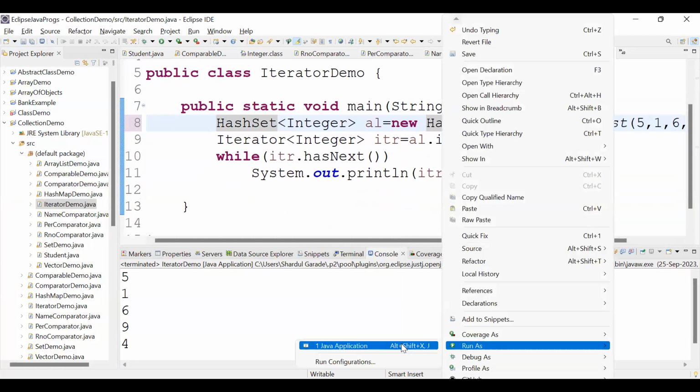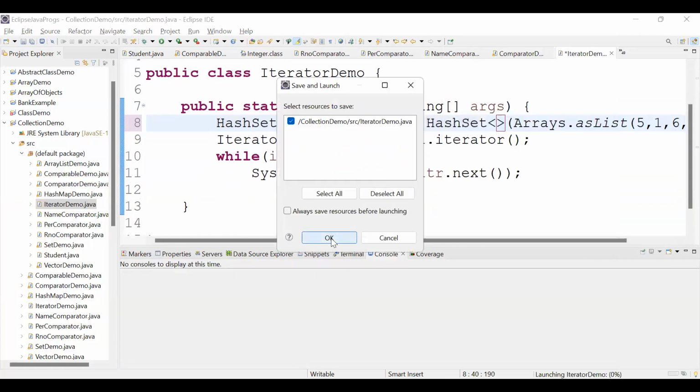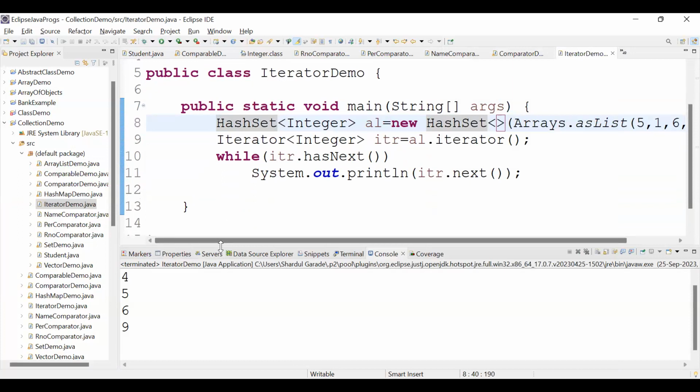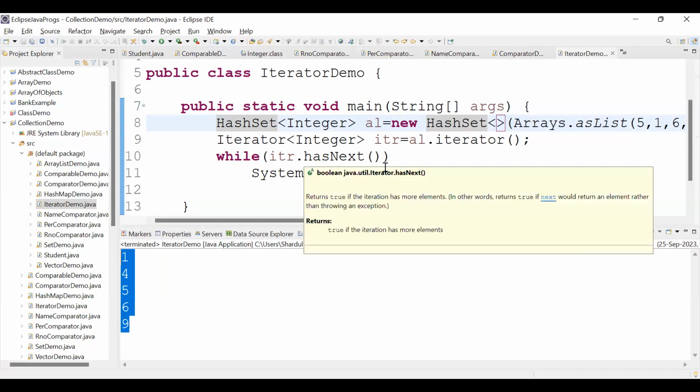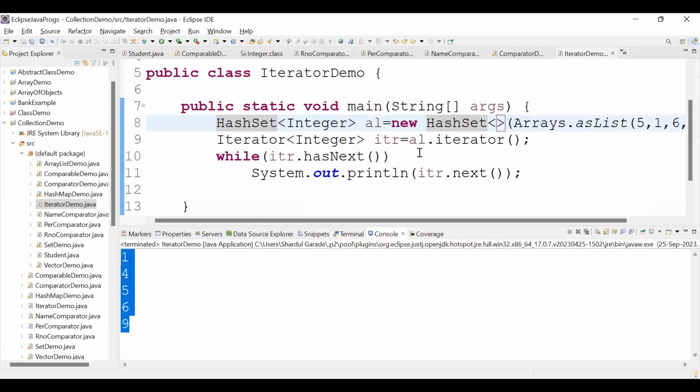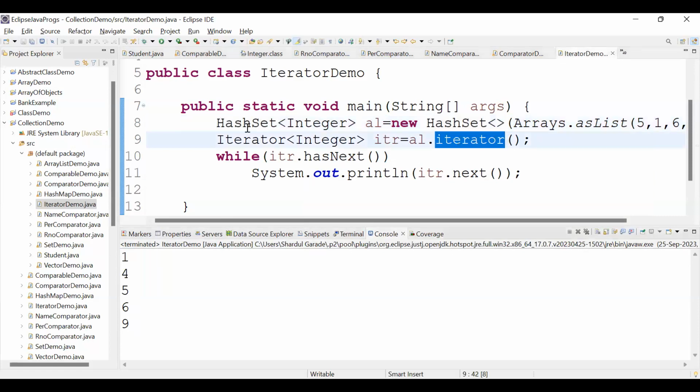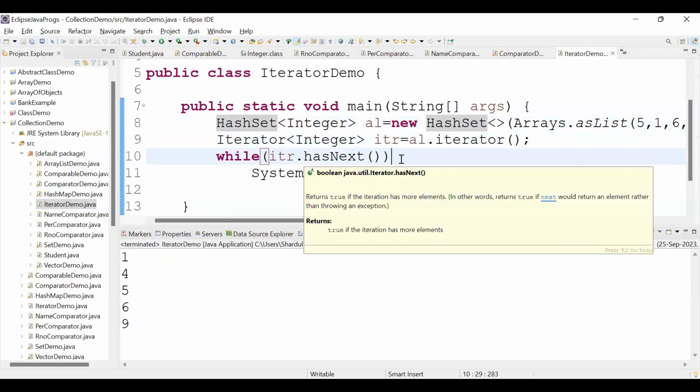Then 1, 4, 5, 6, 9. Any order, right? Yes. It is giving you sorted order, fortunately. But you cannot predict the order in a hash set. If it was a tree set, that was guaranteed it will give me this. So the iterator can point to any of the collection class objects, whether it is a list or a set. And it has only one function, next, which is unidirectional.